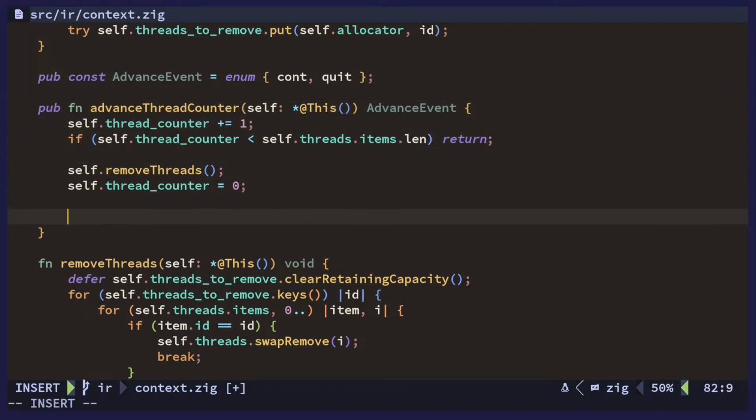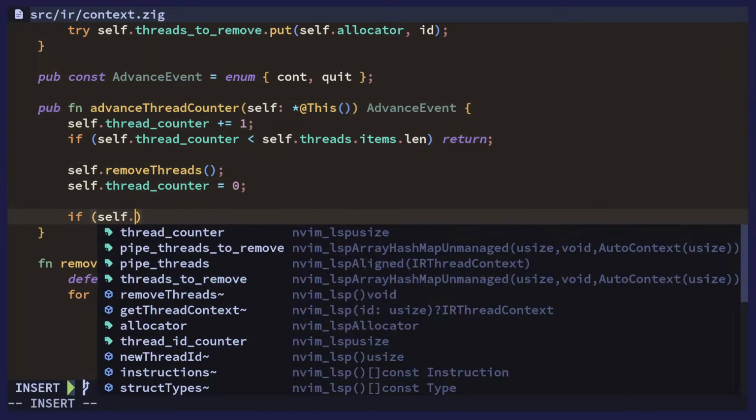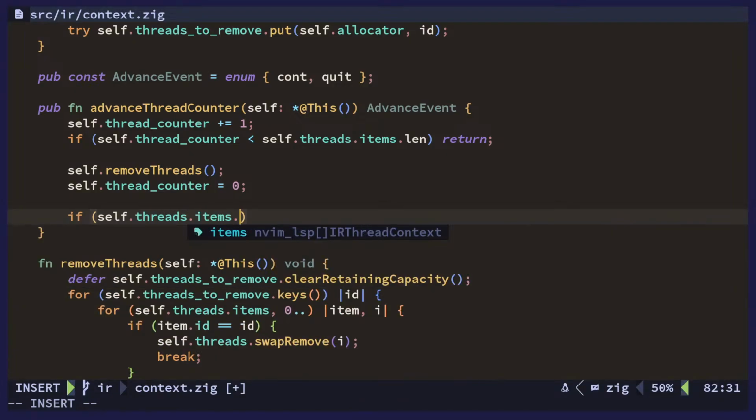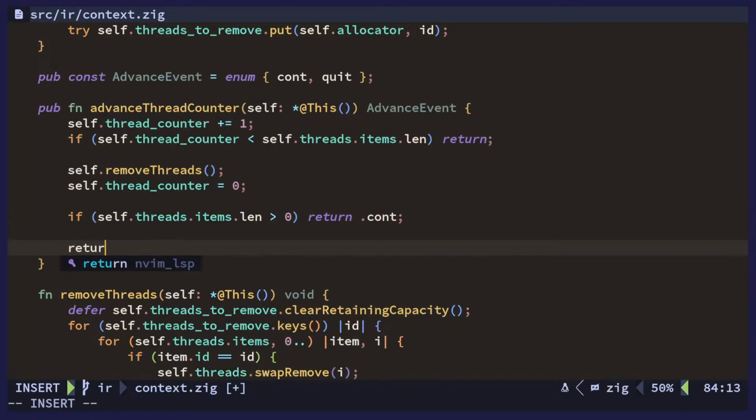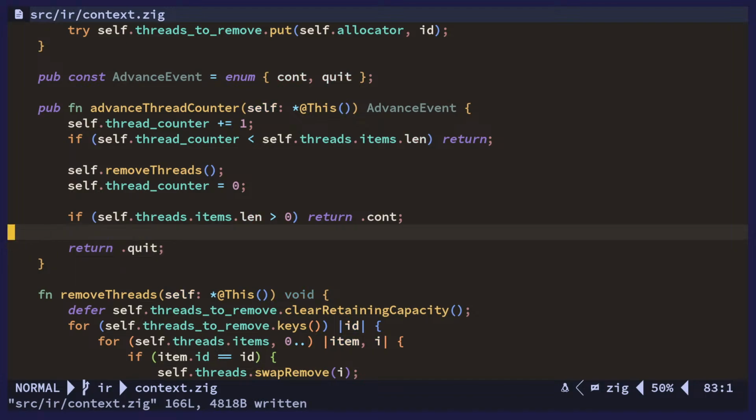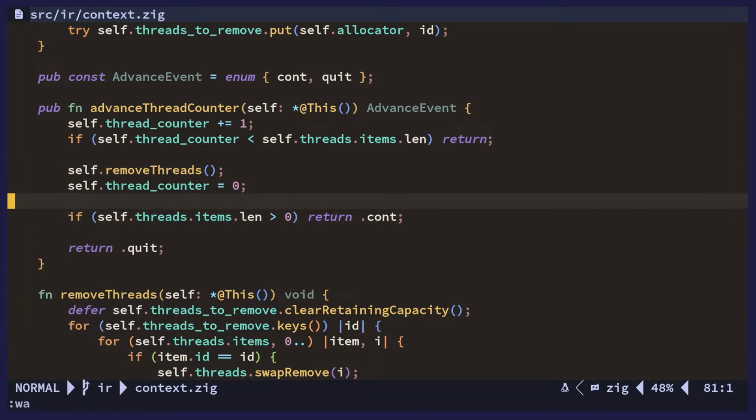And here we can say, if we have any items left, we just continue. Otherwise we need to quit because we don't have any threads left. I'm just going to ignore the pipe threads at this point because the other threads should always wait for the pipe threads through the code, so I won't really worry about that right now.